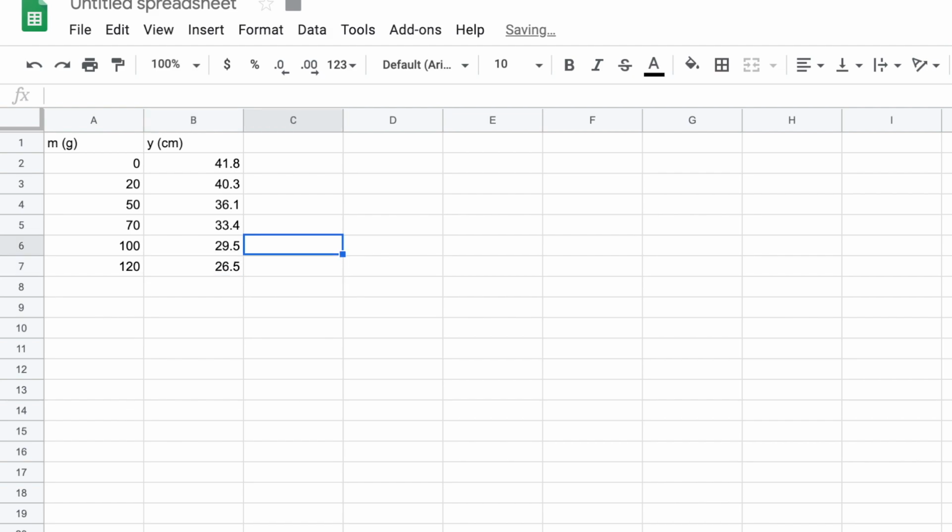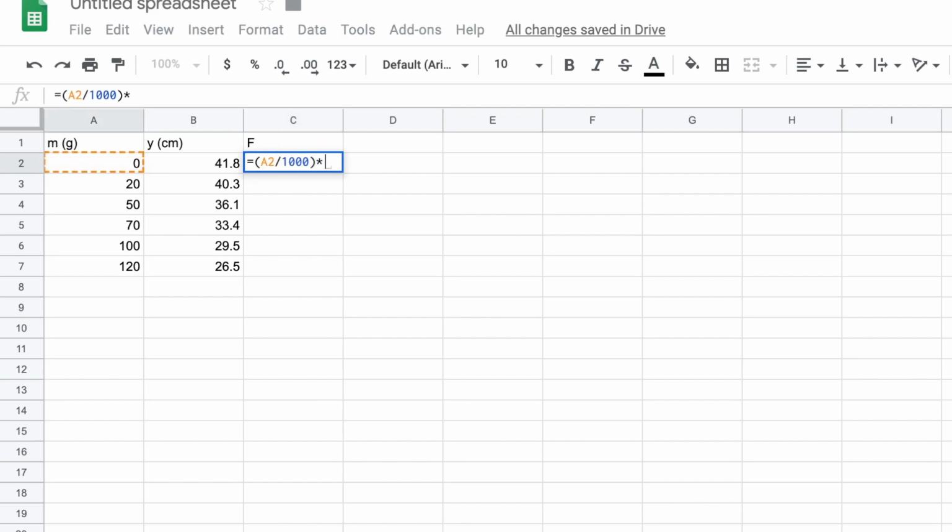Okay, so I want to plot, let's plot the force versus the stretch. So let's first calculate the force, and that's just going to be equal to this value. I need to convert this to kilograms, so it's going to be this divided by 1,000 times 9.8 newtons, so that's 0, and then if I scroll down here, just copy that down. So the biggest is 1 newton, that's fine.